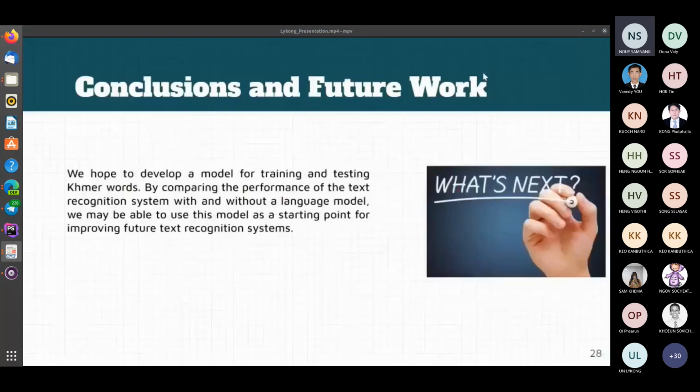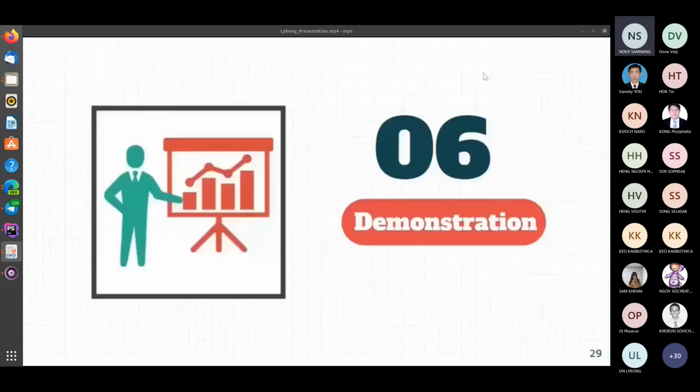By comparing the performance of the text recognition system with and without a language model, we may be able to use the model as a starting point for improving future text recognition systems. Now let's move to the last part, which is a demonstration.